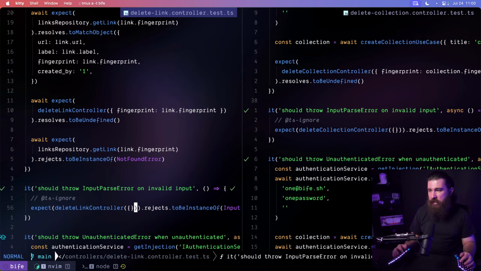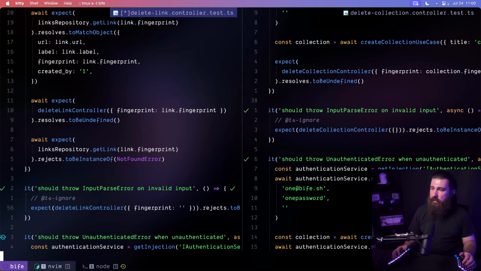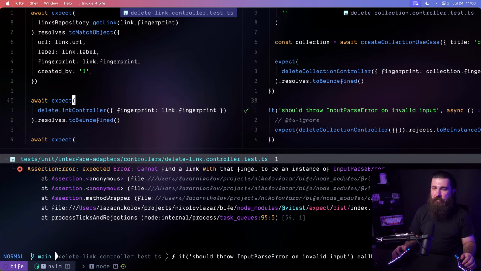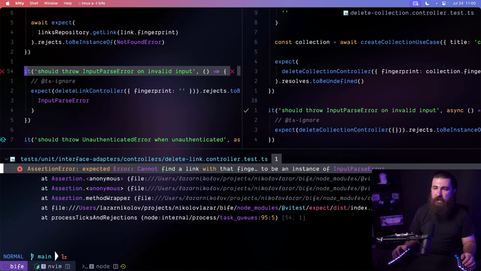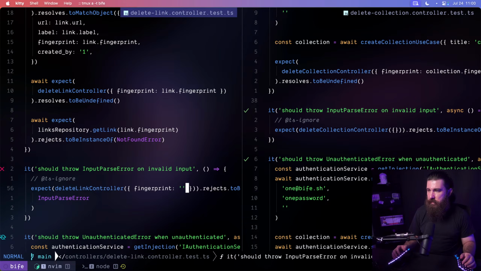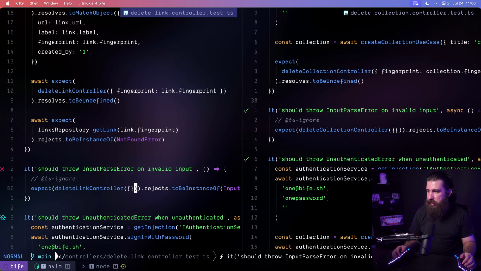See, for example, if I do something like this, it's not gonna throw. It says cannot find a link with that fingerprint, because it's a not found error. But yeah, this means that my test is working, right? So delete in curly braces, save this, rerun it, and there we go.